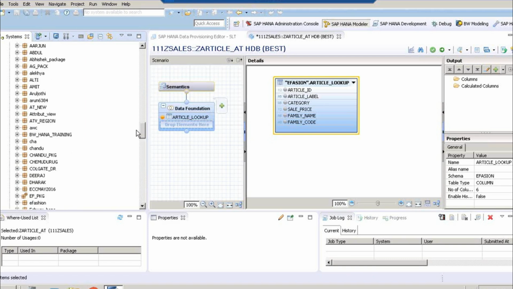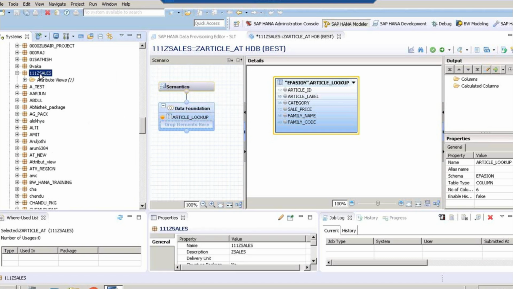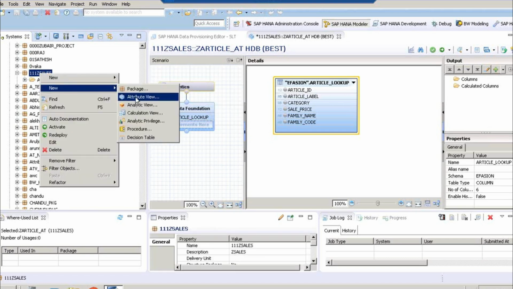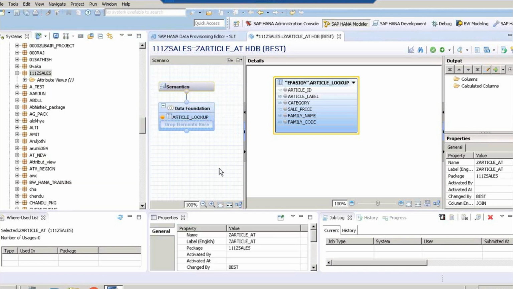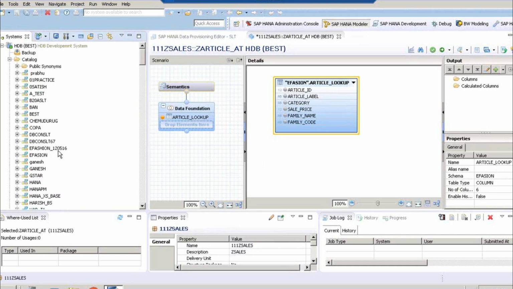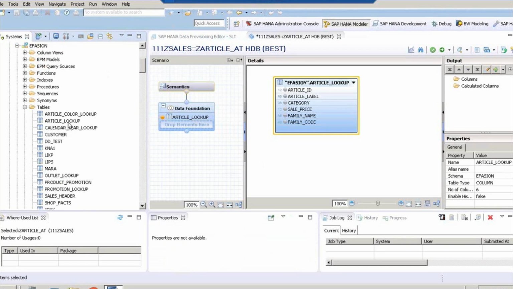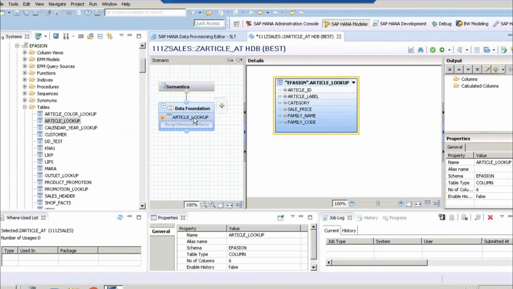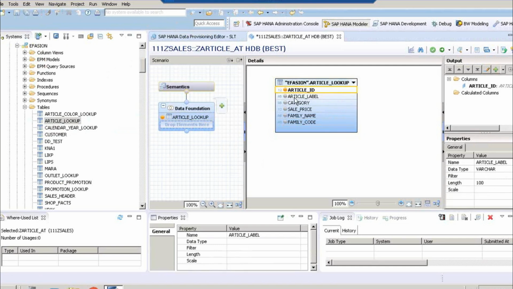once we drag and drop the table which we have created, right click, click on New, then Attribute View, and give the technical name and description. This is the screen that appears, and here we drag and drop the article lookup table. Once we drag and drop the table in the data foundation, if we take VBAK or any table, we have 100 or 150 fields, but we may require only 60 or 70 fields. Based on our requirement, we can select the list of available fields.